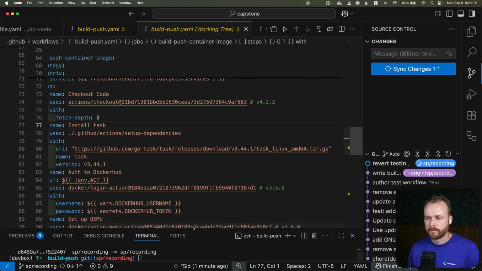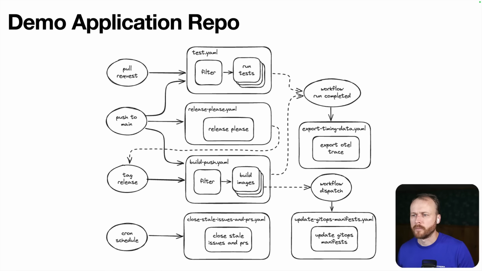Push that to GitHub. Okay, with our test workflow and our build push workflow in good shape, the next major workflow that we want to build out is going to be that one in the bottom right, the update GitOps manifest workflow. So this is going to be kicked off at the end of our build workflow. It's going to take the version of the images that are built and update the corresponding references within our Git repository for the Kubernetes manifests that would deploy these applications out.